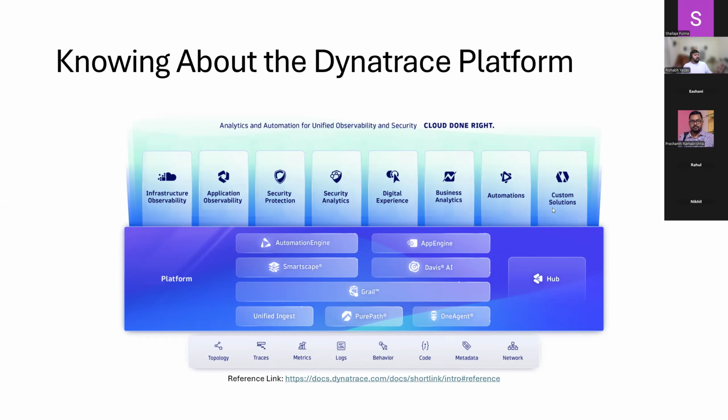There are some partner developed plugins as well that come with a paid cost attached to it, but most of them are usually free, right? And that becomes a part of the Dynatrace Hub, right? So जो भी a custom solutioning है, this becomes a part of the Dynatrace Hub, right?